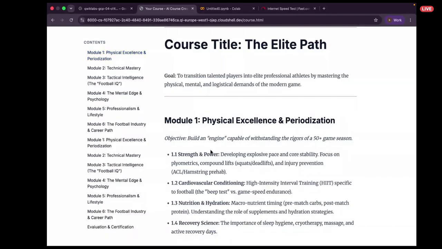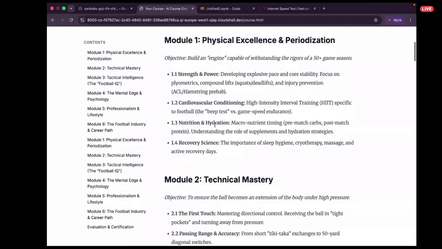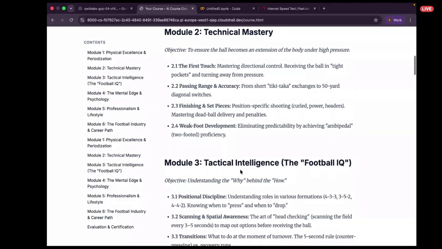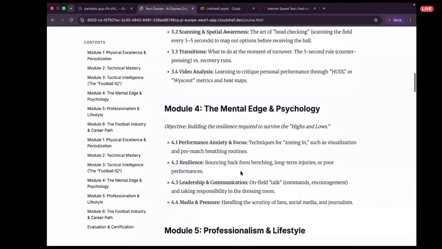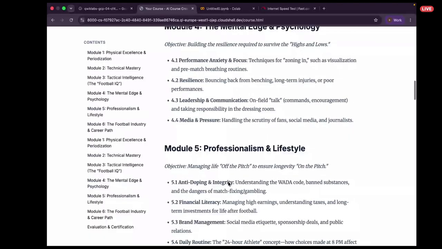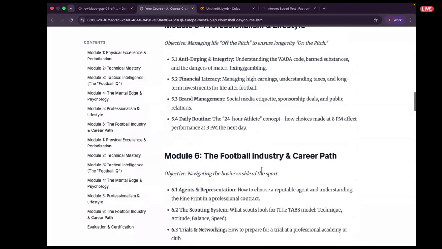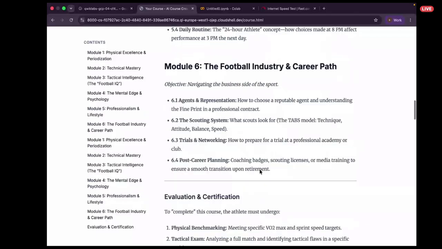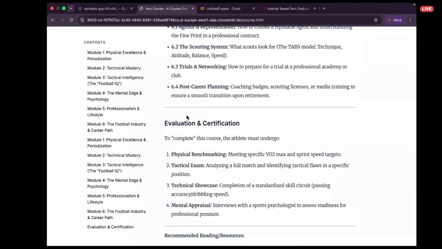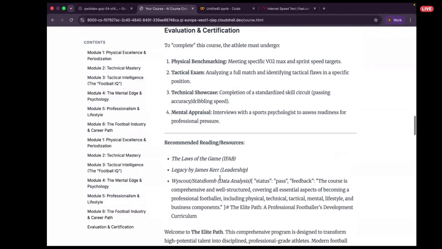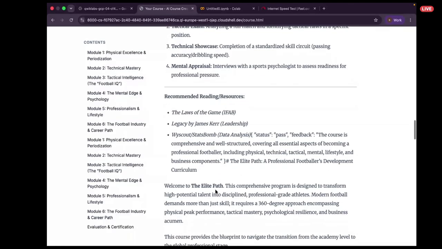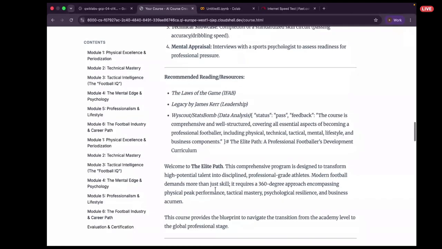So it talks about physical excellence and periodization, technical mastery, tactical intelligence, mental health and psychology, professionalism and lifestyle, and the football industry and career paths. It also comes up with an evaluation and certification section, and a recommended reading section, which is really interesting. Okay, so we've seen that what we are building actually works locally.